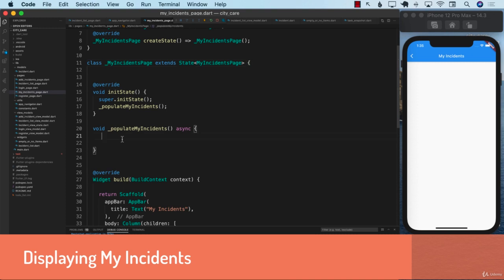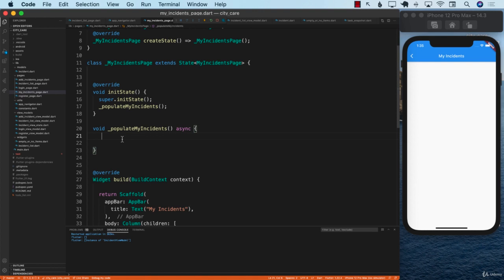All right, so now let's go ahead and see how we can display our own incidents. You can see right now, this is the My Incidents page. I'm logged in, but it doesn't really show me any of my incidents. So how do I do it? How do I select only my incidents that are submitted by me, by the logged in user?